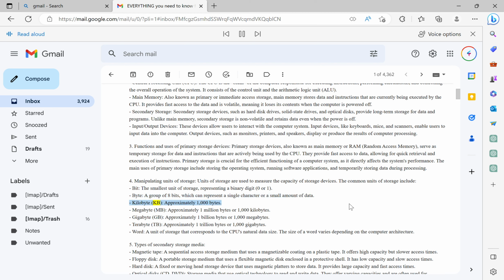Kilobyte, KB, approximately 1000 bytes. Megabyte, MB, approximately 1 million bytes or 1000 kilobytes. Gigabyte, GB, approximately 1 billion bytes or 1000 megabytes. Terabyte, TB, approximately 1 trillion bytes or 1000 gigabytes.